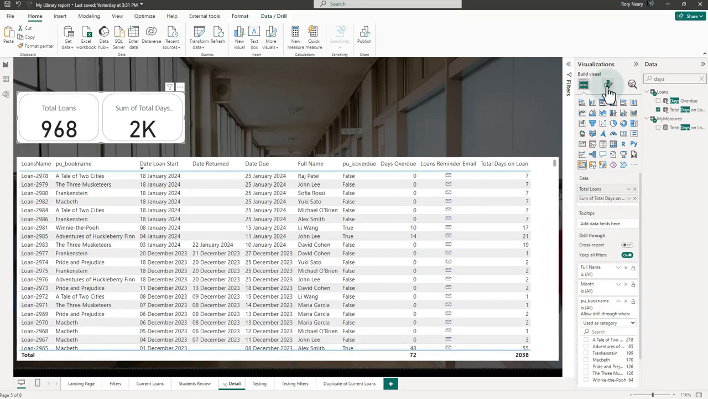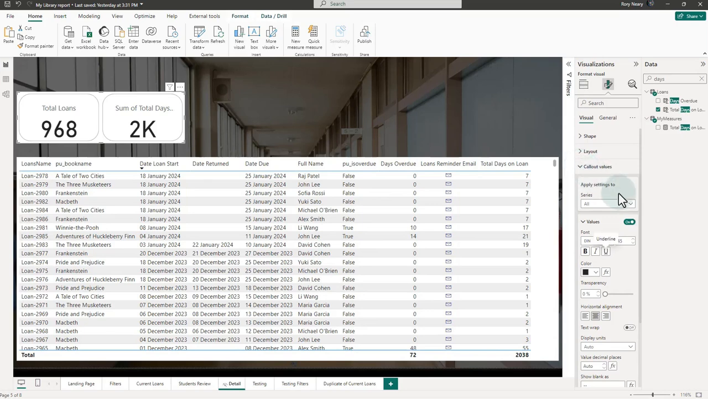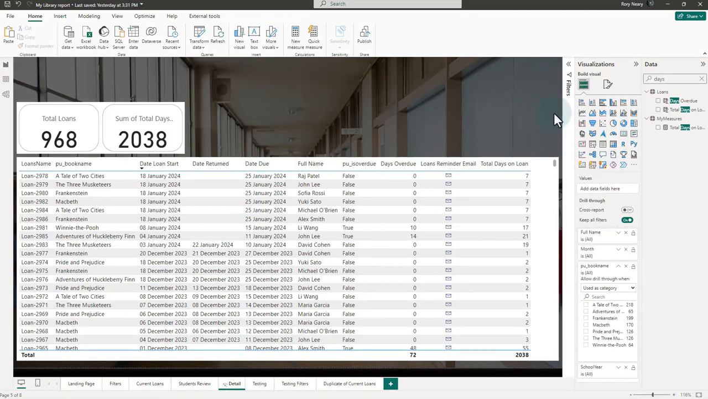Go to the formatting. Select callout values. Change the series to be sum of days on loan. And then change the display units from auto to none. I'm going to move the visual down. Select some white space at the top.